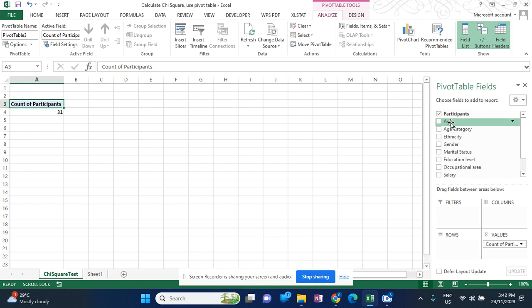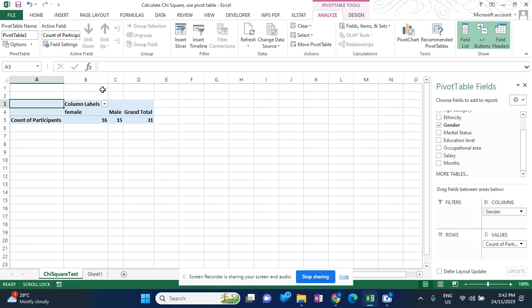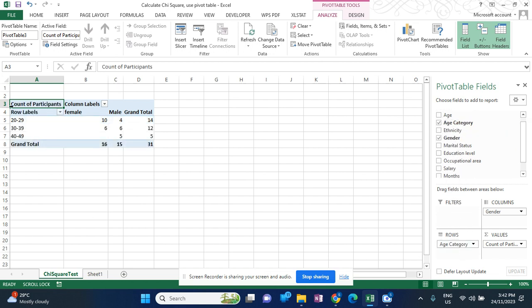The next thing I'm going to do is drag gender into my column side, so a column will come out on this side of the pivot table, and then my age category, I'm going to drag it down into the row, which will come out as you can see here. There's female gender here and male gender here, and the pivot table has automatically calculated the rows and columns.